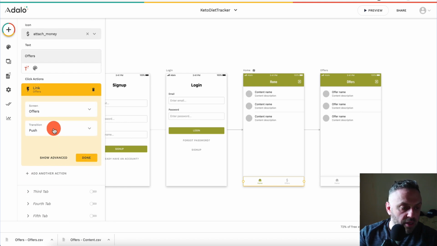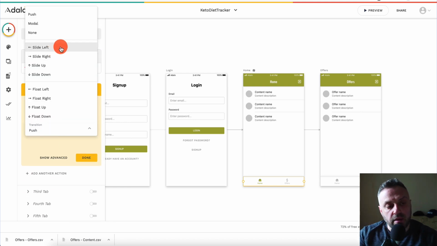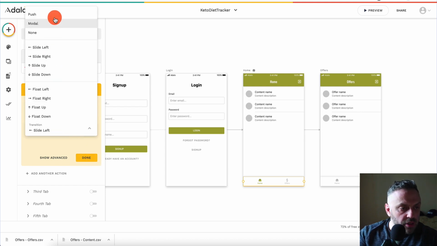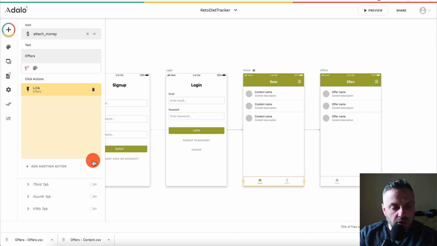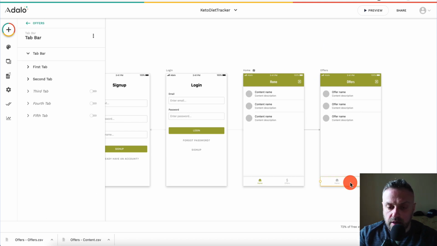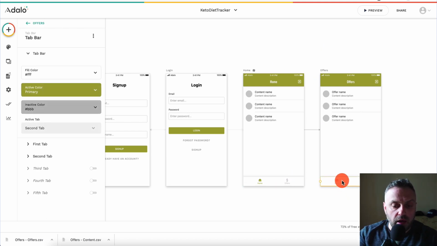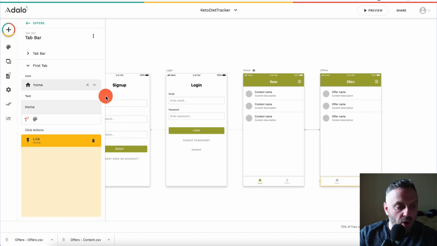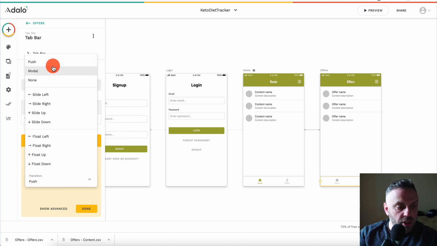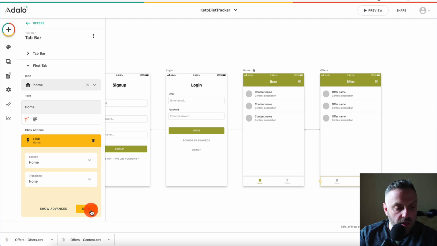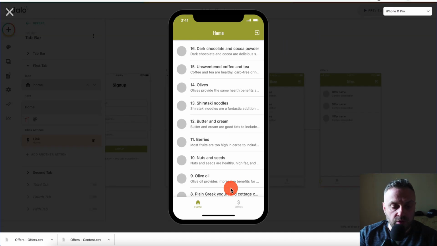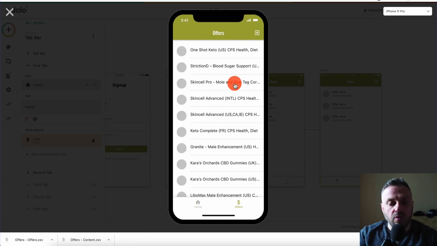Our transition is going to be slide left. Actually, it's going to be no transition. I think that's going to be good. Then for home, if they click on home, it's going to redirect them back to the home screen. First tab, add an action, link to home. Transition is none. You can make it anything that you want. So if we go back here and hit offers, now we see the offers.